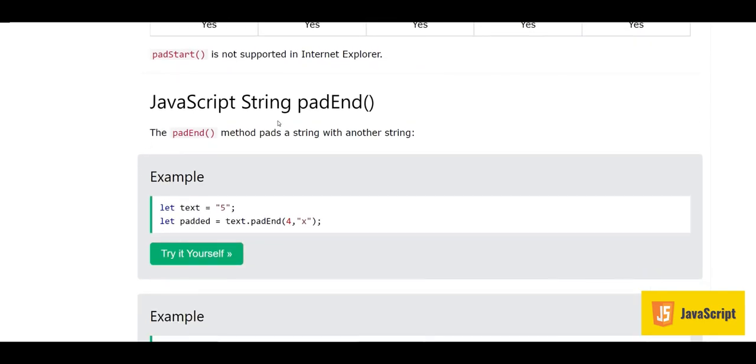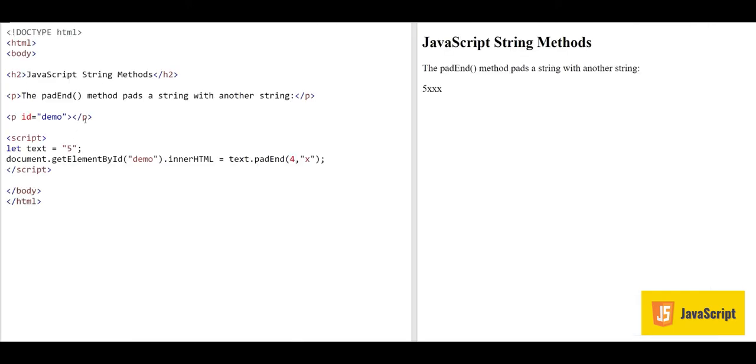Okay, JavaScript string padEnd adds further characters to the end of the string. So here we have the 5, and we want to add 3 x's after 5, so this is how we do it. text.padEnd(4, "x").